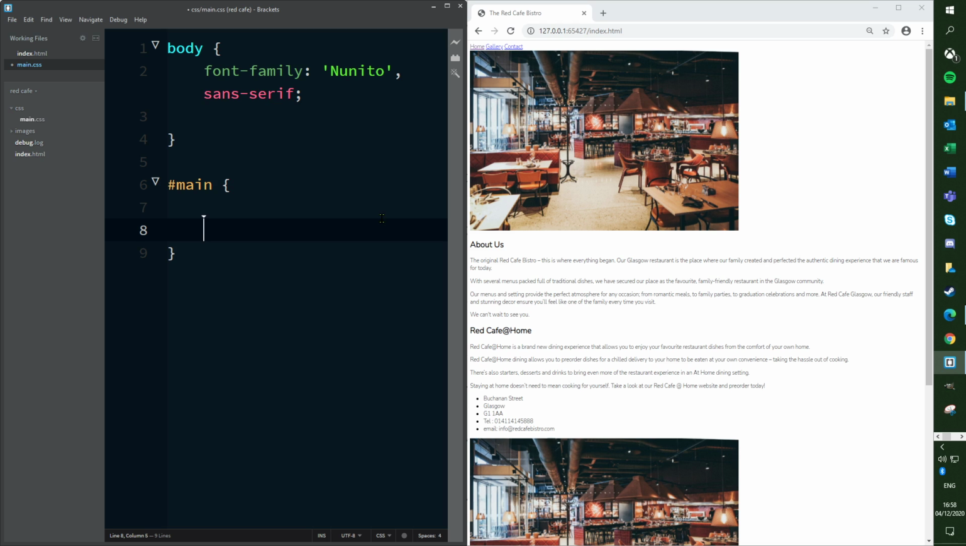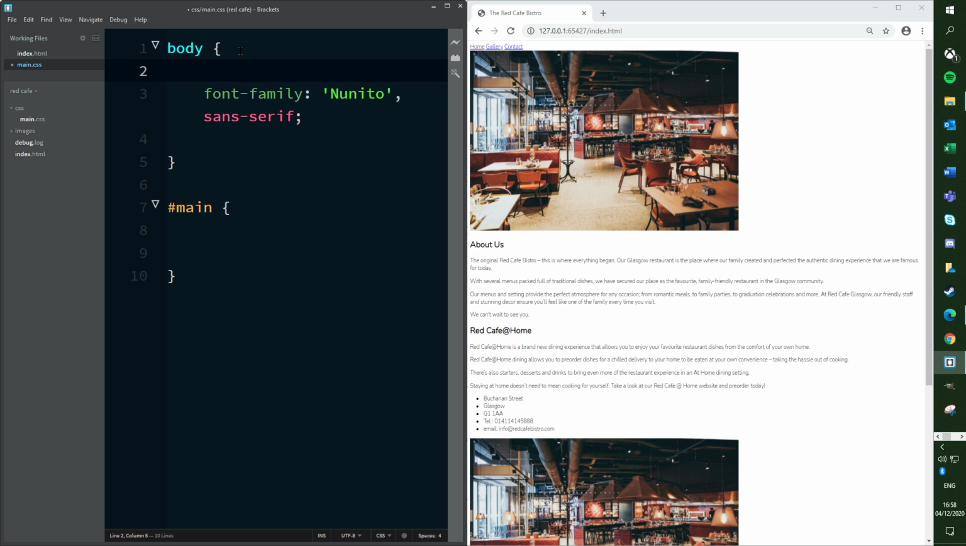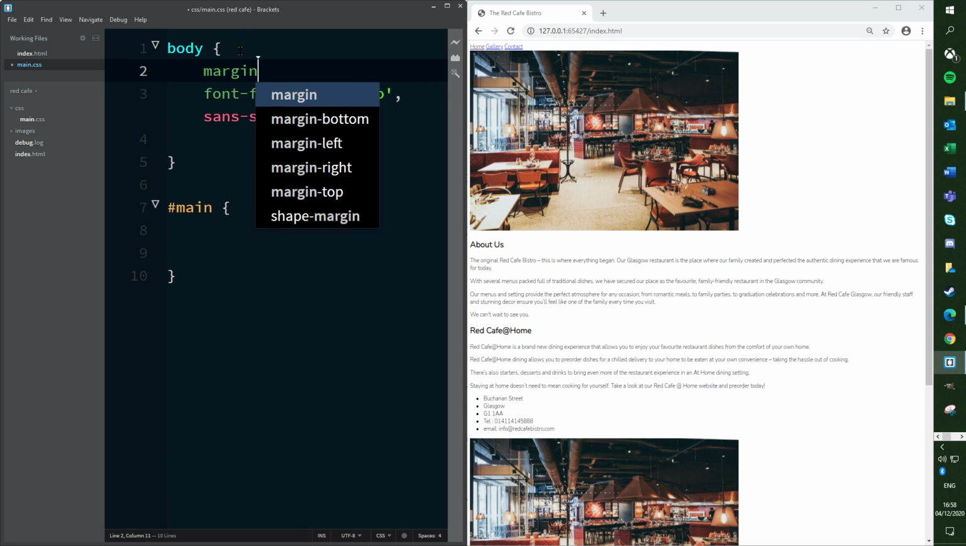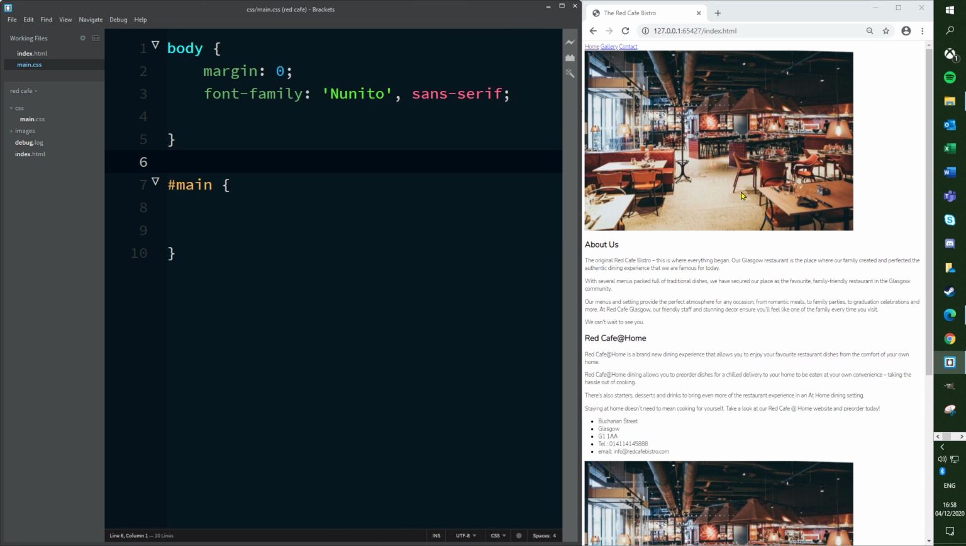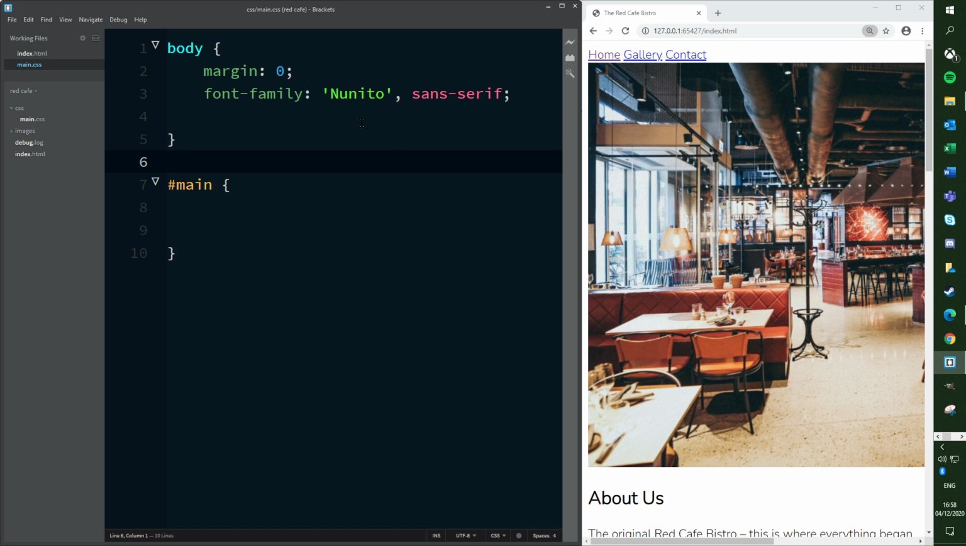So in terms of the body, I'm going to do a couple of wee resets at the start. I'm going to say margin 0. Okay, and save that. Now you might not see any real difference at the moment, but I'll just zoom that out a wee bit. Okay, and what I'm going to do is I want to put my background image in.